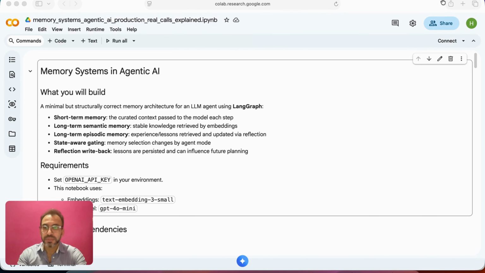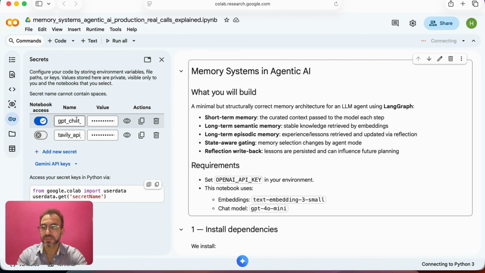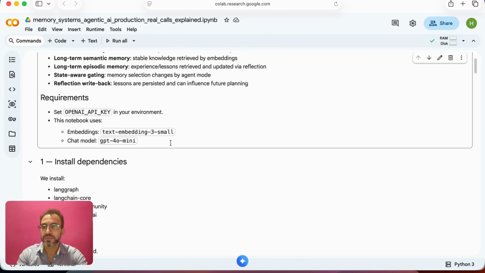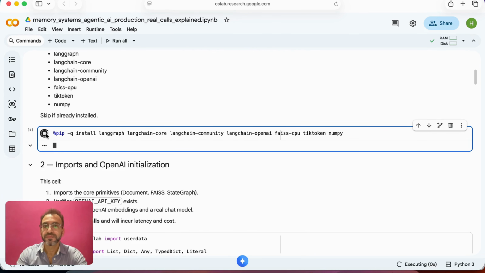In this notebook, we have everything well commented and explained, so you can easily go through it, and it's fully runnable in Google Colab. First of all, let's make sure that we are connected to our environment. This is connection, and then we need to make sure that we have the OpenAI API key enabled in this notebook to make sure that is usable. Here we are connected now, and then we'll start first of all to install the dependencies.